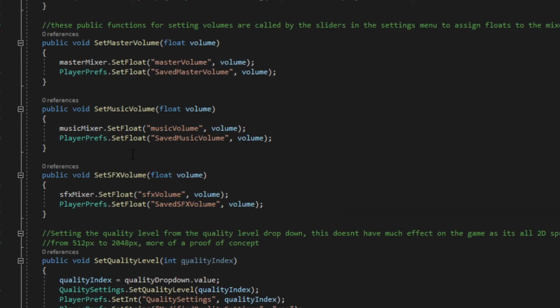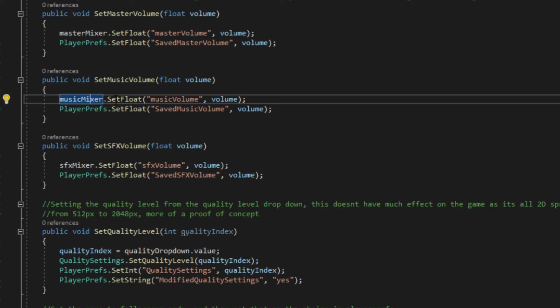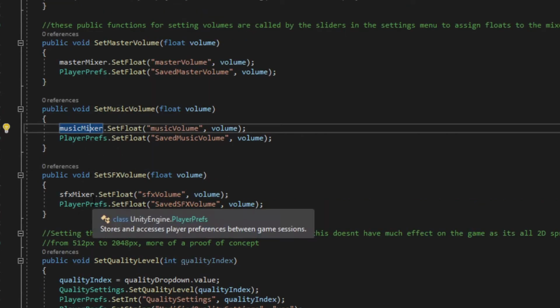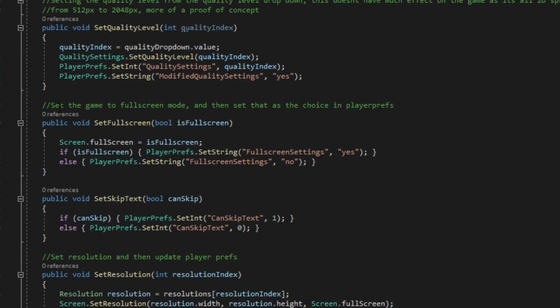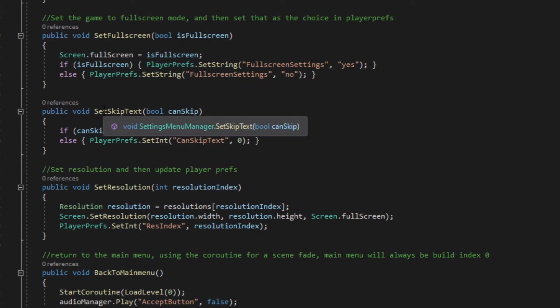All of these are then public functions for sliders, such as setting master volume and setting music volume, and this is just going to change the player prefs and then the actual mixer's float for the actual volume. We'll get into the Audio Manager later, but these mixers are basically just options on every single audio file that you can change for what mixer they belong to. More of the same here, just public functions that the drop downs can use to change the screen or quality level, as well as if the player can skip text, and we'll have a look at this as well when we get onto the Dialog Manager.